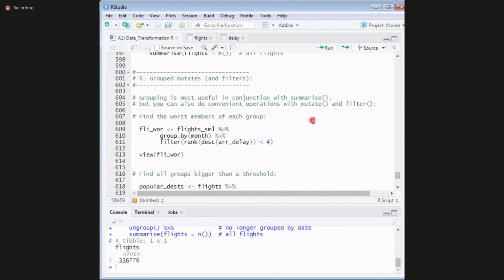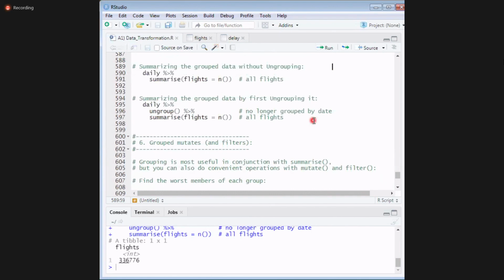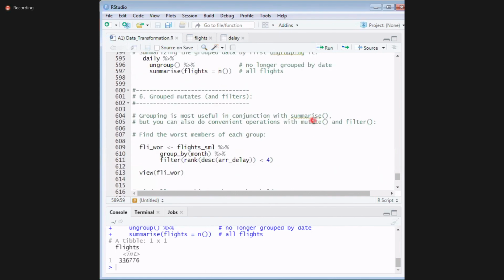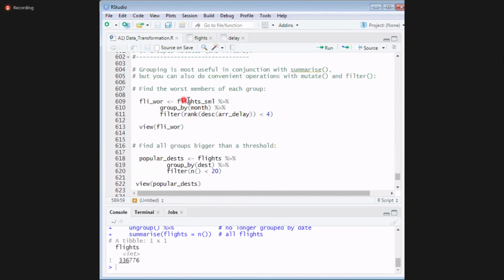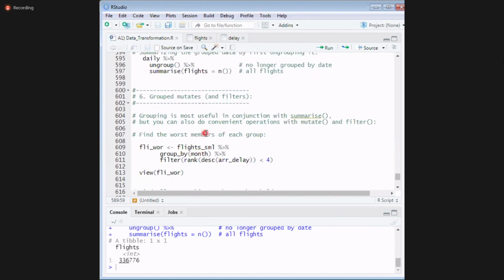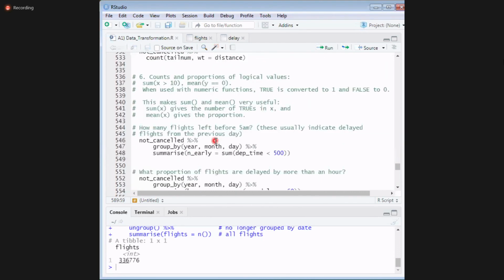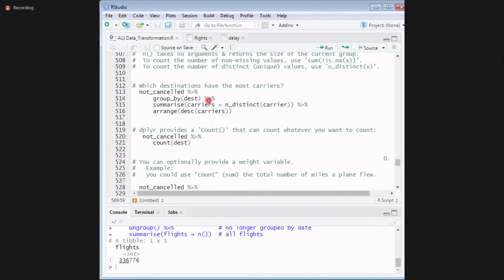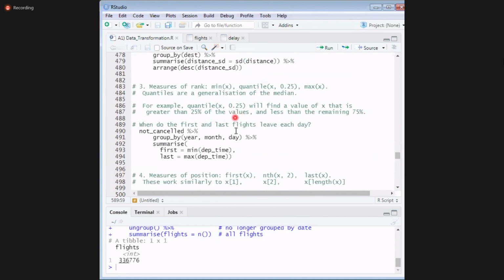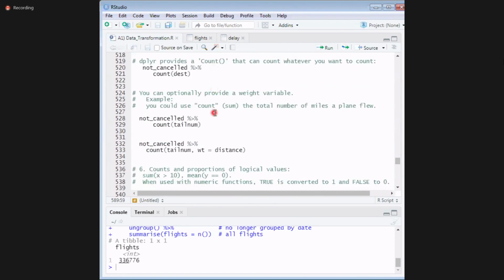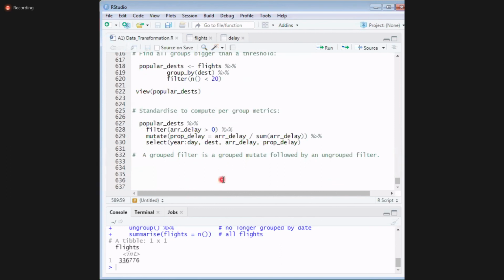Okay, that is about this. You can even apply mutate and filters on grouped data. So please go through a few things which are very simple and straightforward: group, mutate and various operations, min, max, first, last. You can go through this. If you have any doubts, you can ask me and I'll clarify it again. Okay, clear?